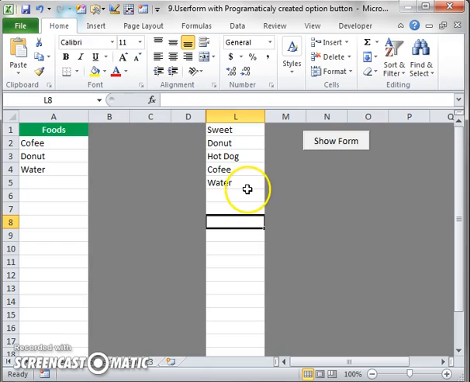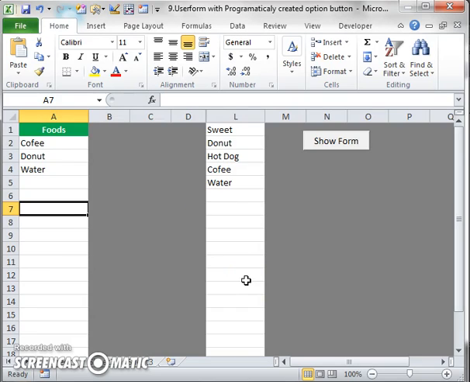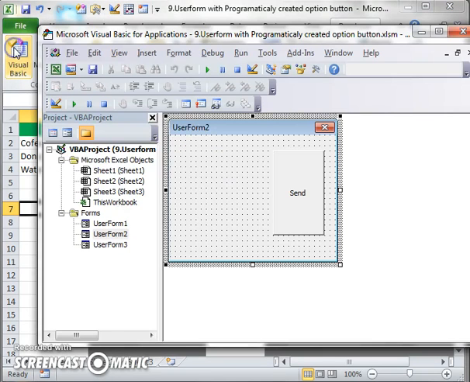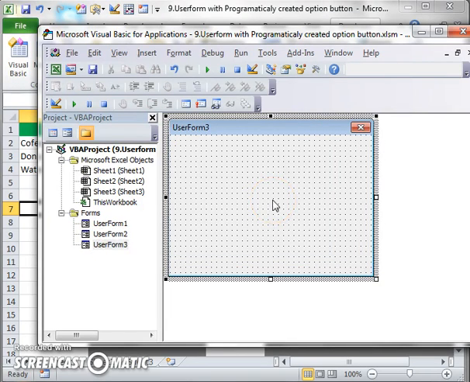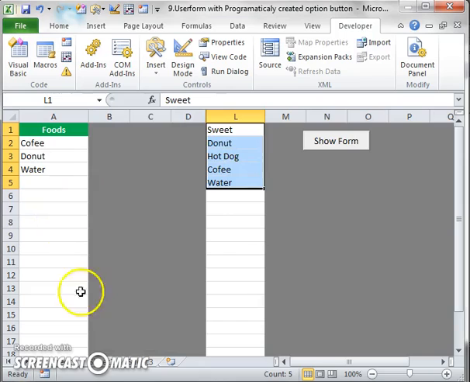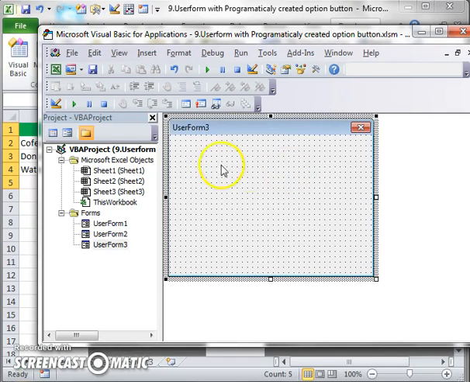So let's go for the task. For the first task, that means data shown to the user form dynamically, I have to go to the developer tab, then Visual Basic, and go to user form 3. Here I will do 5 tasks to show these data by several option buttons.